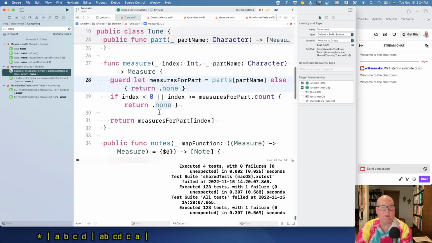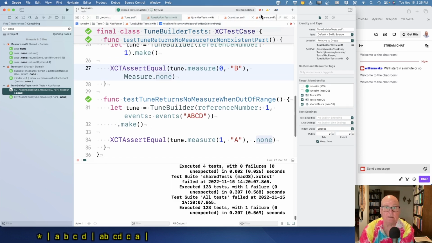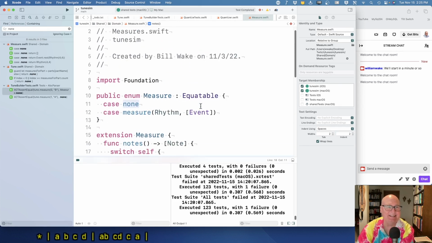Measure for parts equals parts of part name, else none. I wouldn't mind if I had a measure that was kind of a default measure, like an empty, like a zero rhythm and no notes in it. And that's in tune, and then the tests look for that. Okay, let's focus on that for the next 5 minutes.